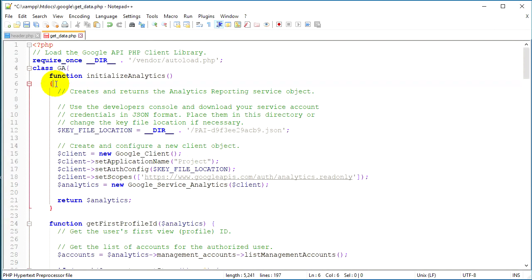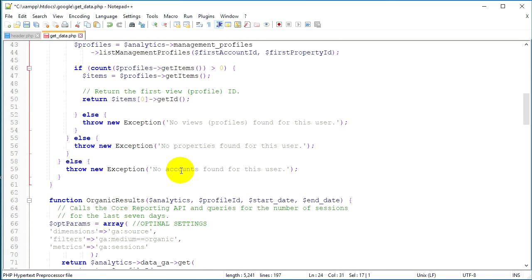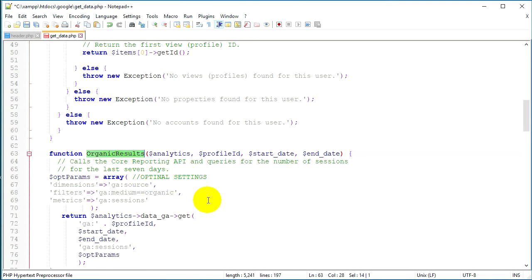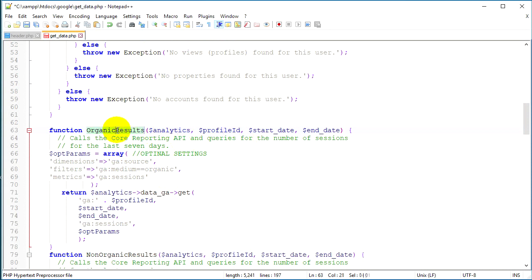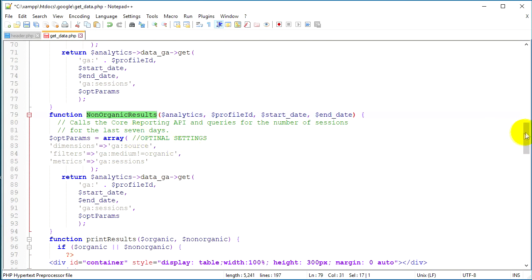I have that class. This first function is the same thing, initialize analytics. This is configuration for the API. And then I have the get profile ID, which gets the service account ID. And then I have the organic result. So this is the trick here. I have an organic result function and a non-organic result function. And that's how I actually build that chart, because I have a function that gets the organic result for a month, let's say for September. And then I get the non-organic result for September as well. And then I show them on the chart.